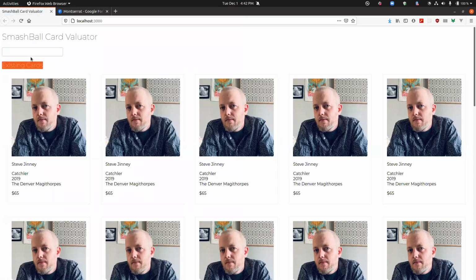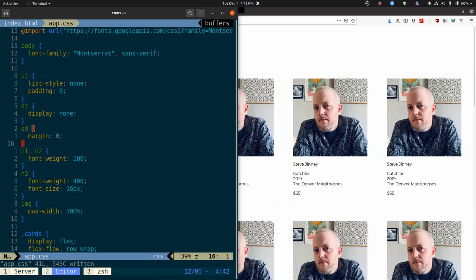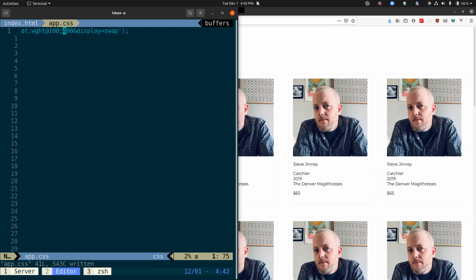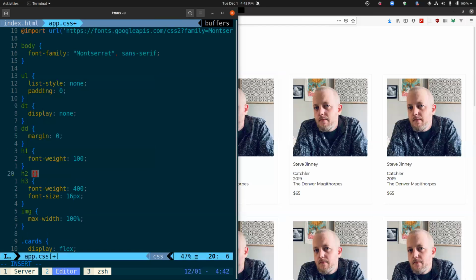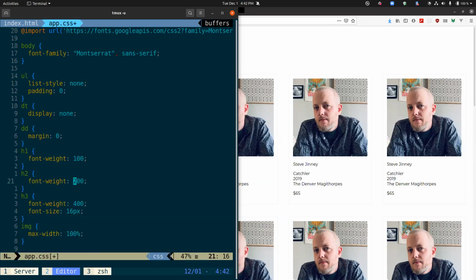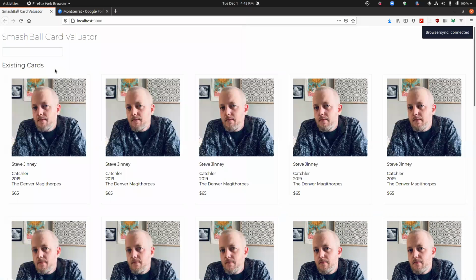That's a little bit more questionable. The smaller the type gets, the harder that becomes to read. Shoot. Maybe I'll try one that's a little bit lighter. Add the 300 in. Yeah, it's a little bit better.